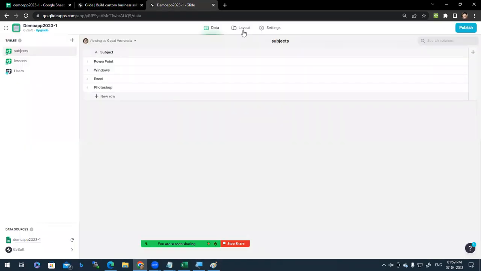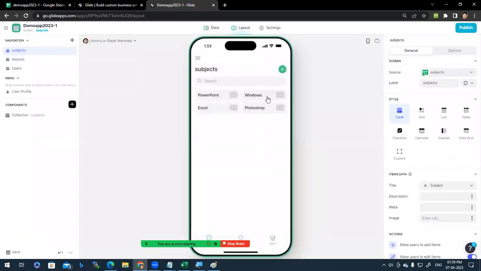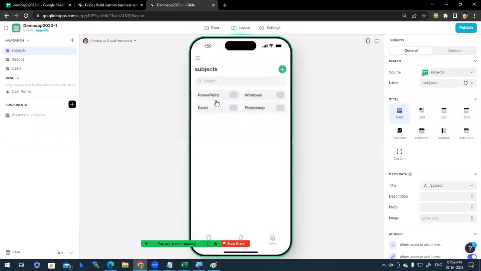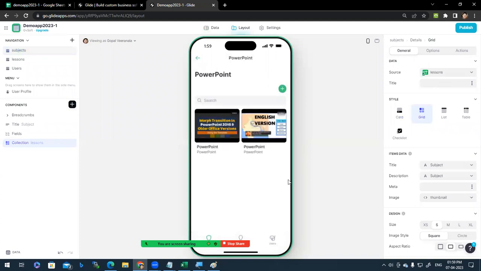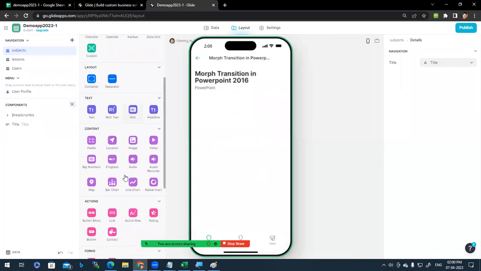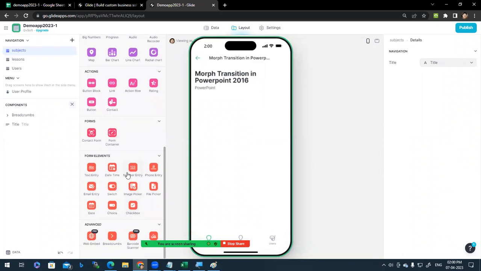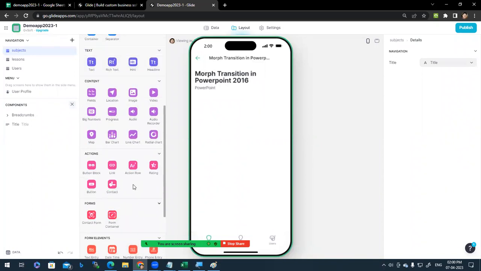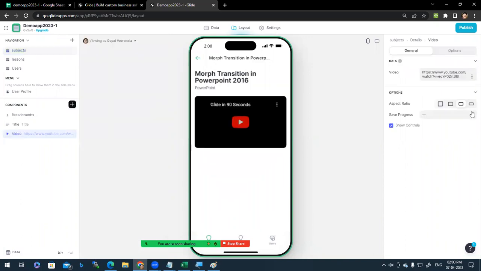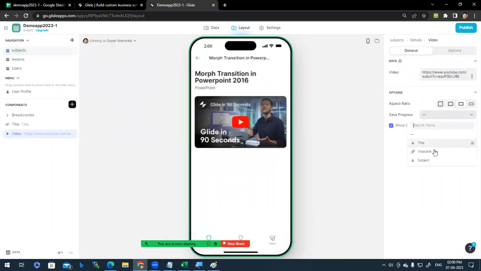Let's glide. It is taking some time. So like this, we can directly create videos app for our student. When they click, it has to show the video. Here it is showing the link, but we want to change it to video. So remove this one, add video. We can add the video here directly. Video component is also there. We'll add the video and change the field name to video link.